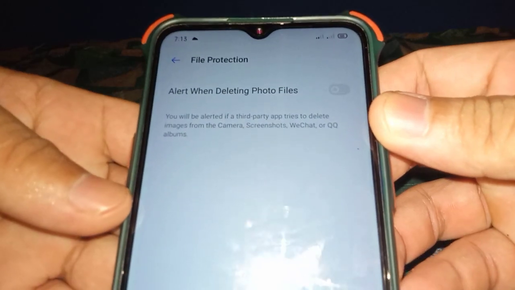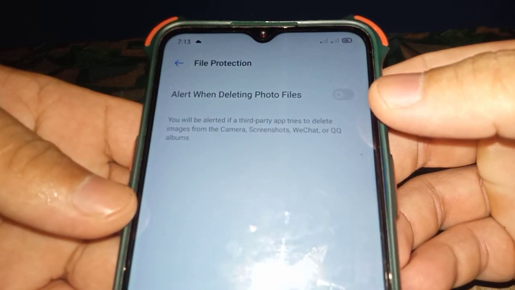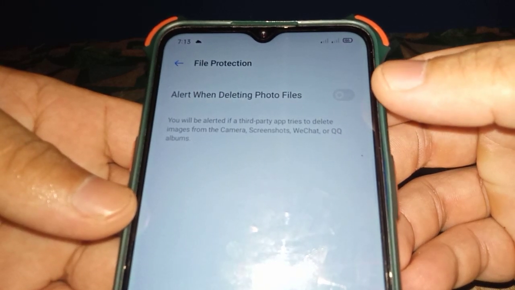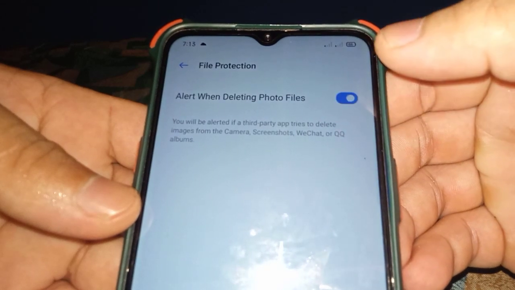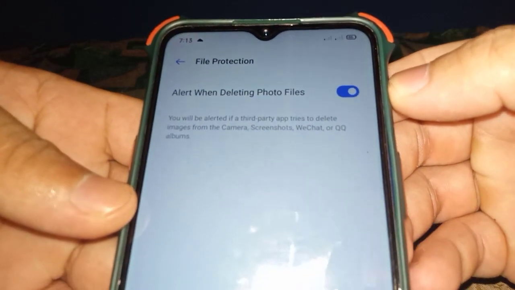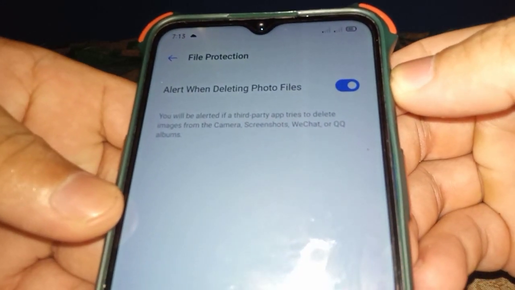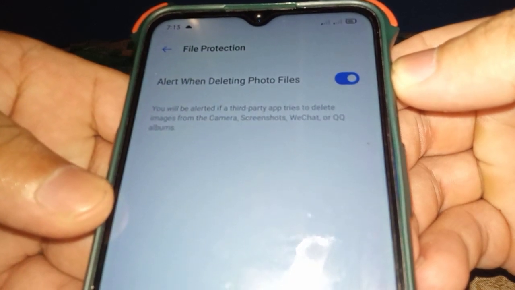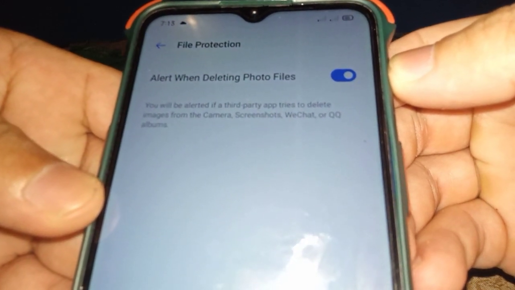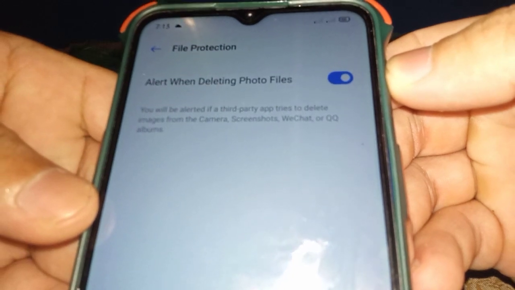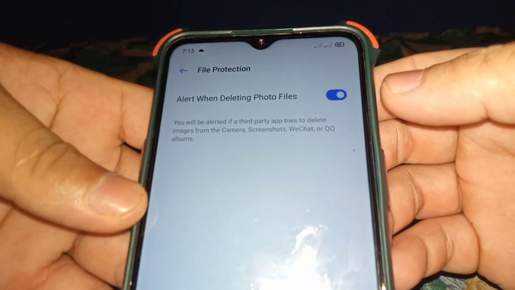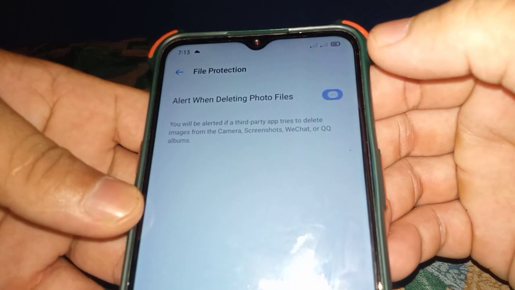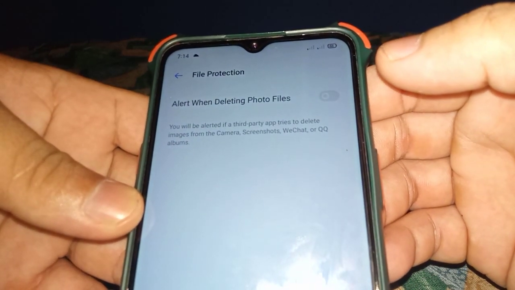Now you can see the alert when deleting photo files. On the right side, you can see the switch button. What you have to do is enable this, and if this is enabled, you will be alerted if a third-party app tries to delete images from the camera, screenshot, WeChat, or QQ album. And that's it. If this is turned off, the file protection is off.